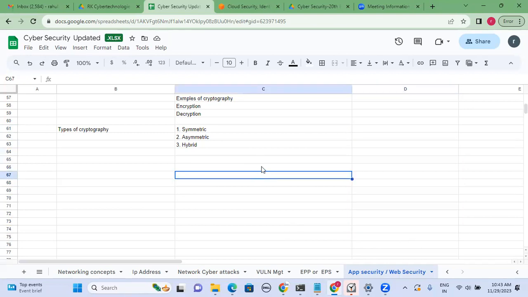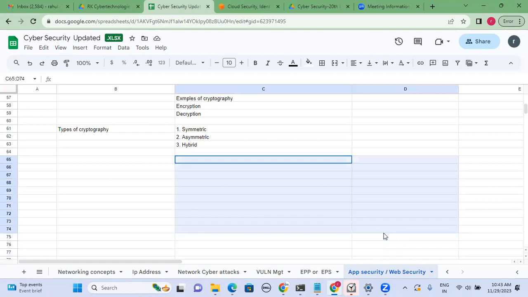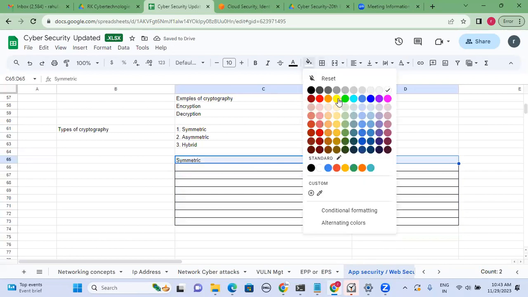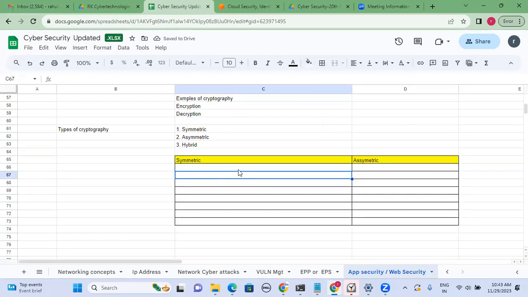Now we can discuss the differences between symmetric and asymmetric. I'll put symmetric on the left-hand side and asymmetric on the right-hand side. Symmetric generally means the same, or the same pattern. Now, what is the definition of a symmetric key? If the same key is used for both encryption and decryption, it is called symmetric cryptography.